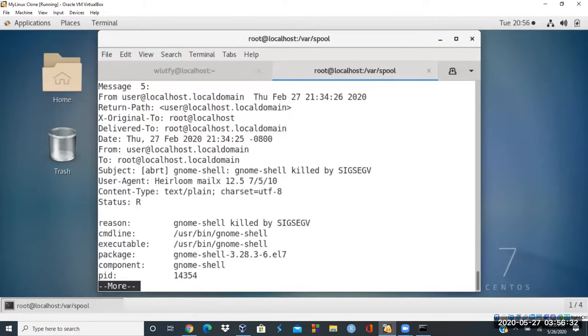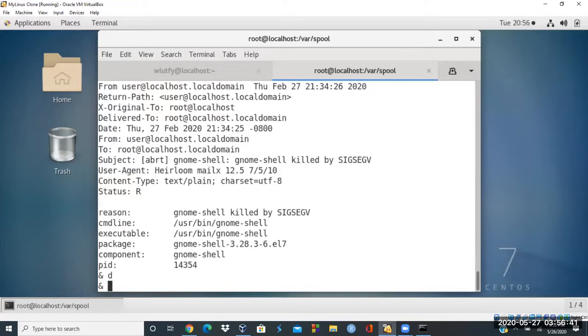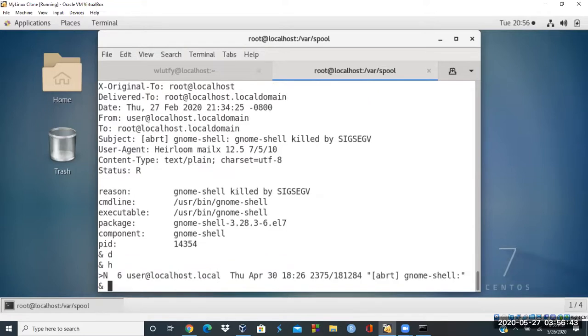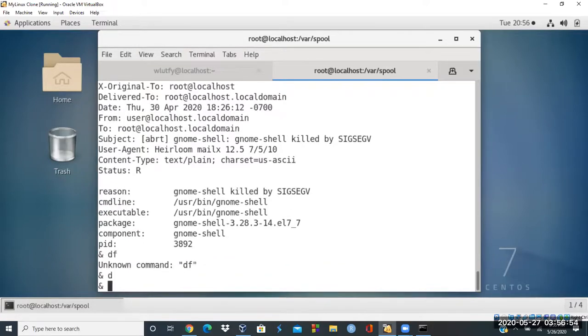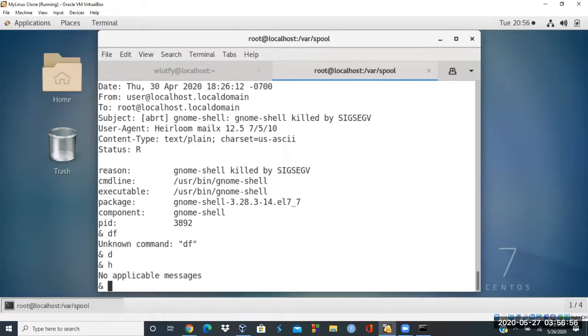So this is the GNOME shell. Some of them you can see are since February 2020, so I could delete that one also. Delete, and then header that. So H of 6, number 6, and that's April 30th, and then I say delete that one. And now I don't have any messages.